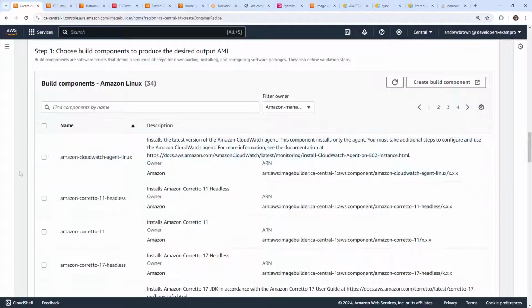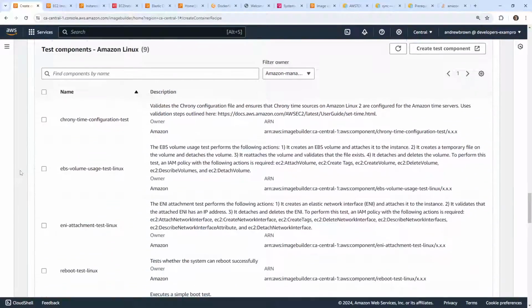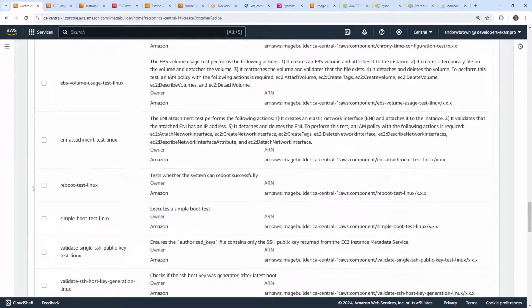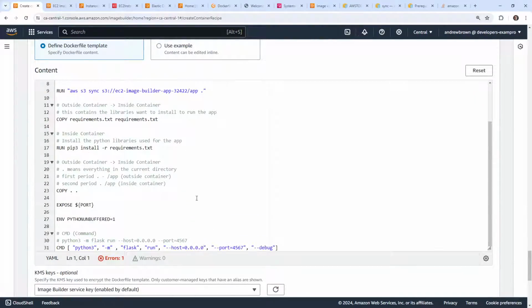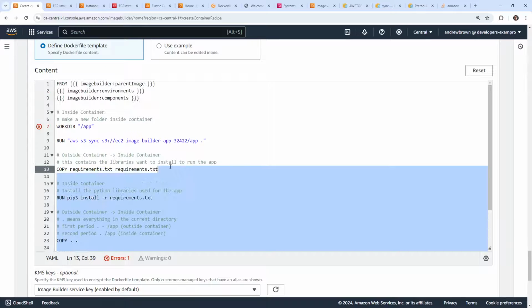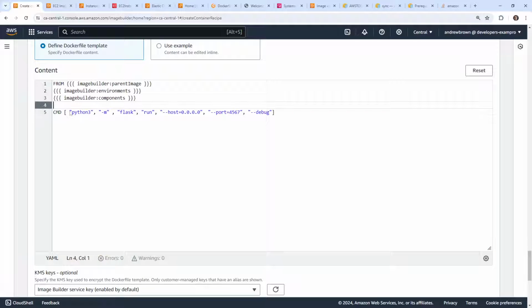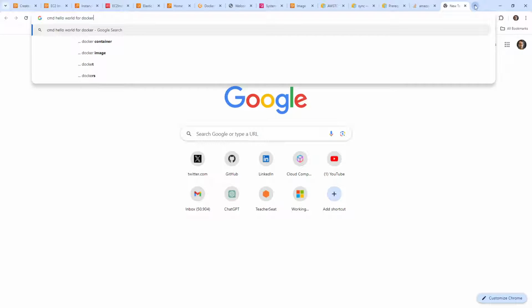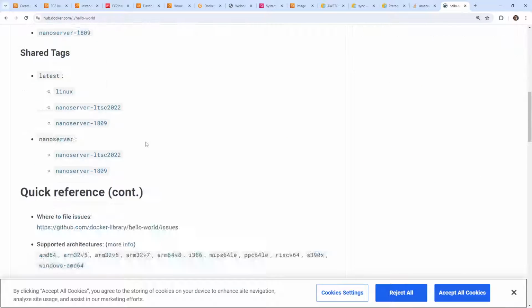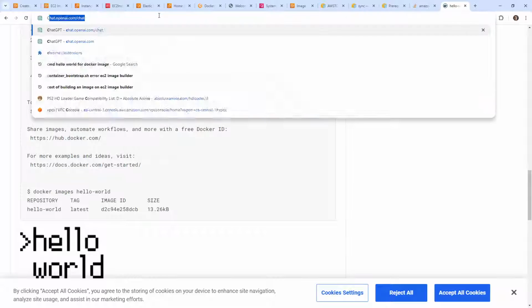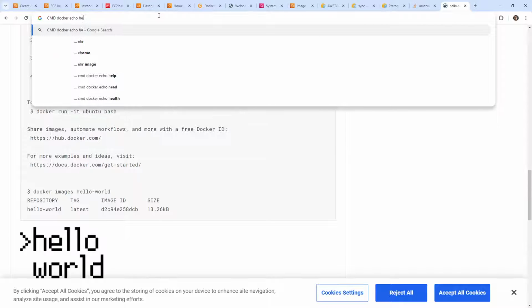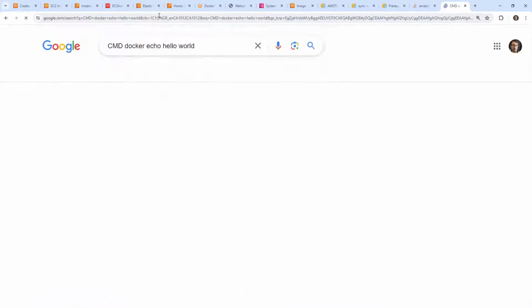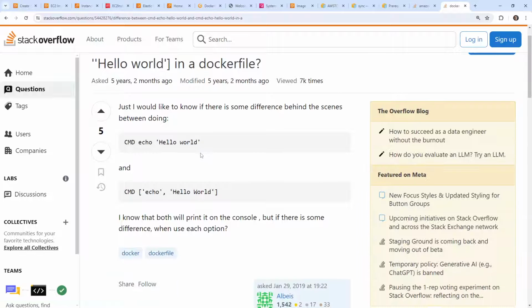So what I'm going to do is take out the CloudWatch agent Linux. Okay. And we don't have any other components there. I'm going to go down here. What I'm going to do is take out all of this. All of this. Okay, and I need some kind of CMD hello world for Docker image. I have a feeling we just use the echo command. CMD docker echo hello world. I just want to see someone else has done it before I do it. I'm just going to do it anyway.